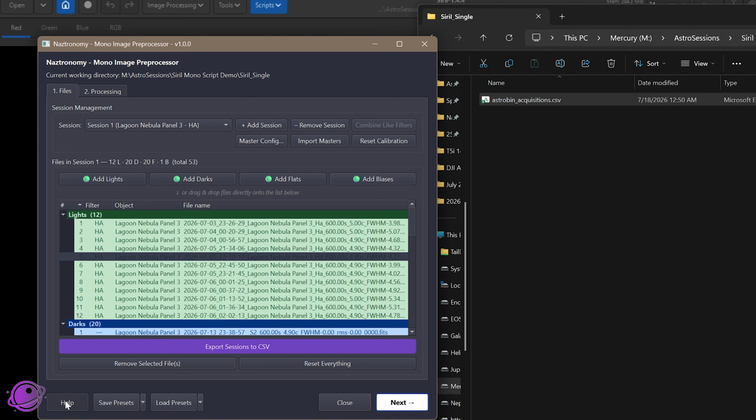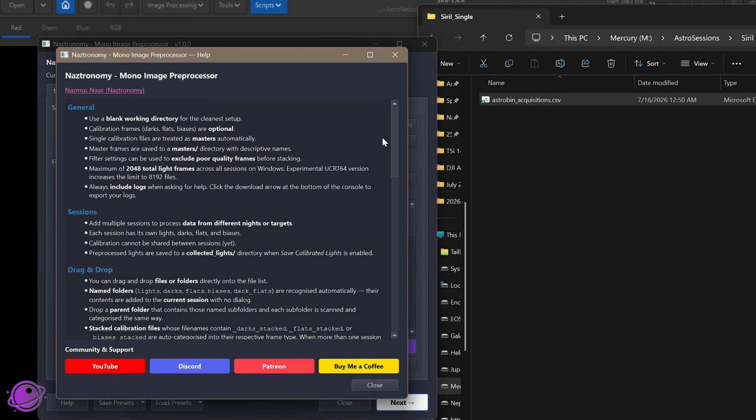On the bottom here, there's a help section. It's mostly a copy and paste from the OSC script. I have to update this, so that'll be in the next patch. Like the 2048 maximum frames in Windows is no longer a thing if you have the latest version of Siril, because it's no longer experimental. It is now a total of 8,192 files.